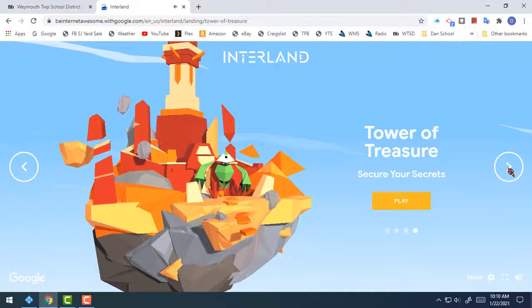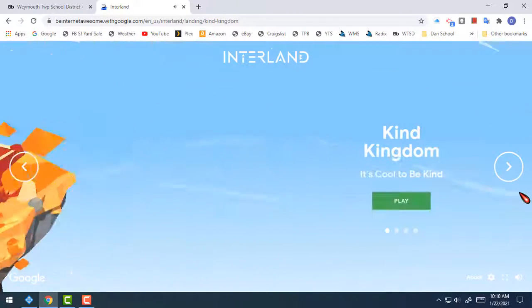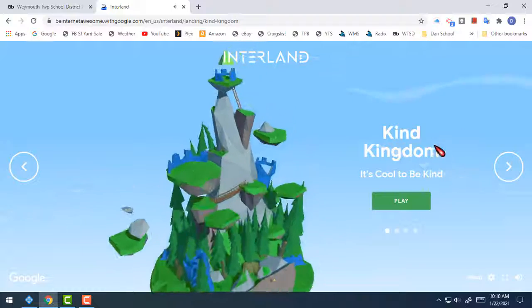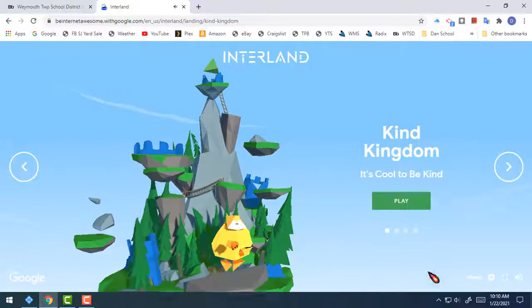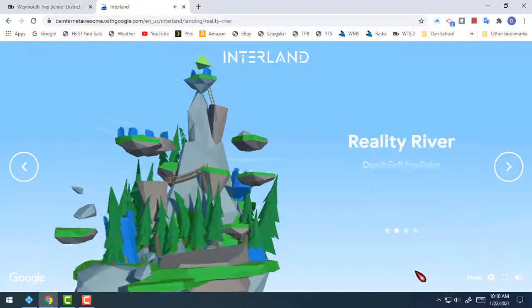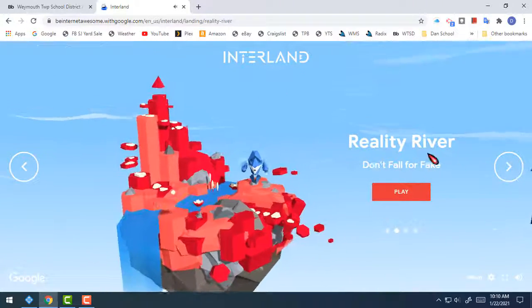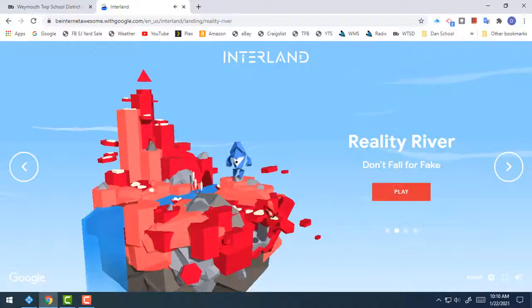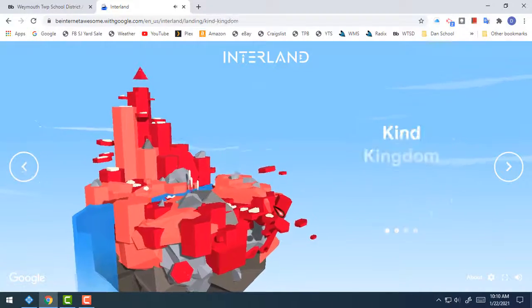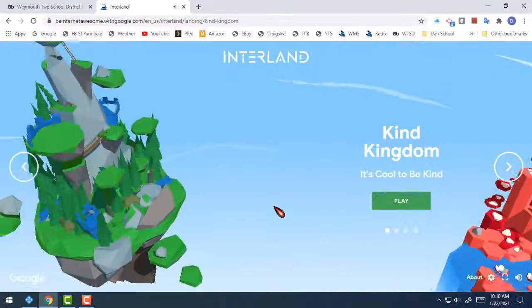Secure your secrets. The next one is the one that we're going to try today. It's called Kind Kingdom. It's cool to be kind, and I'll just show you before we do it. The last one is called, and this is in red, Reality River. Don't fall for fake.